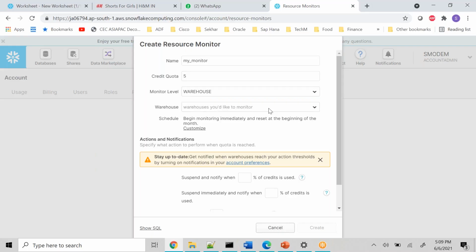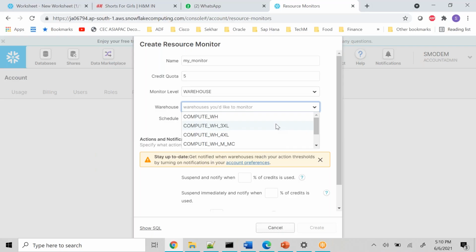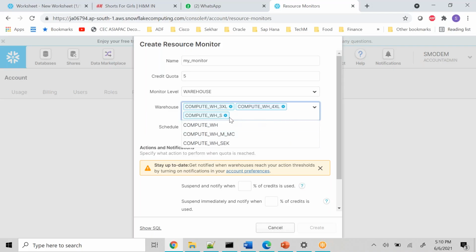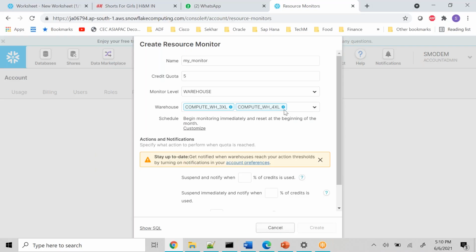I've selected the warehouse, and here you have all the warehouses. So I'm going to use compute leverage 3x. Okay. And if you want to have multiple, you can select multiple, whichever you want. So you can keep on selecting and just trying 3x. So this is the schedule part of it.